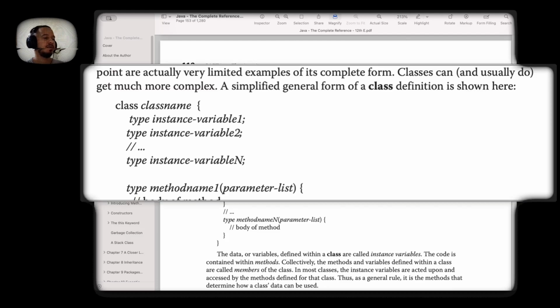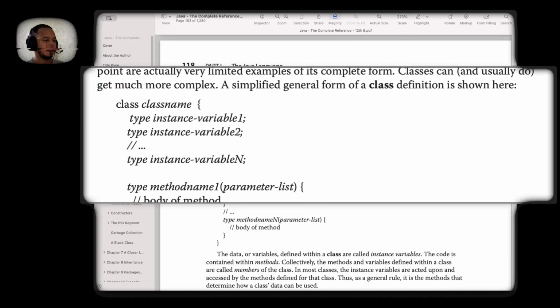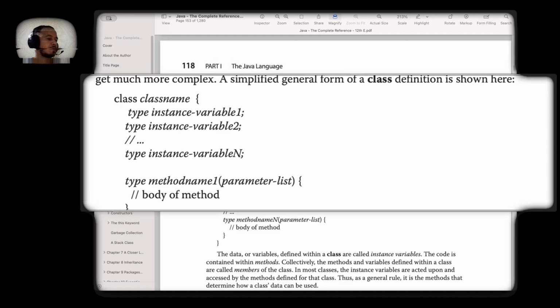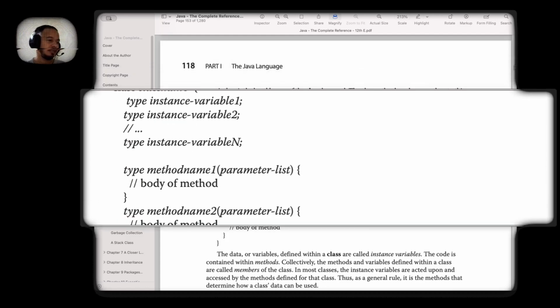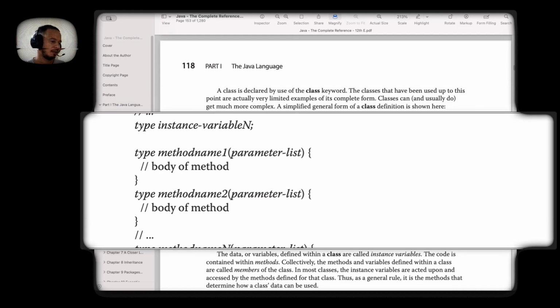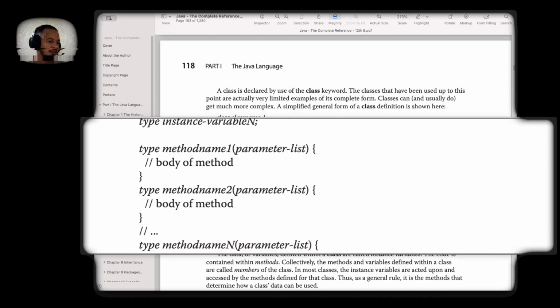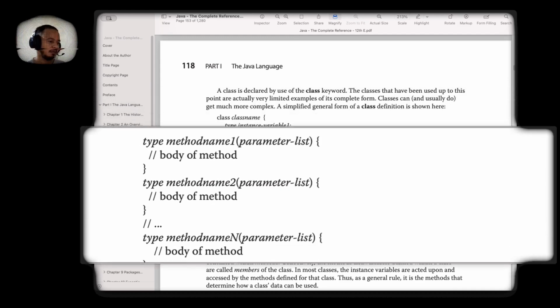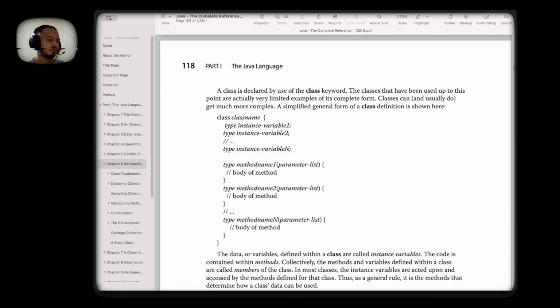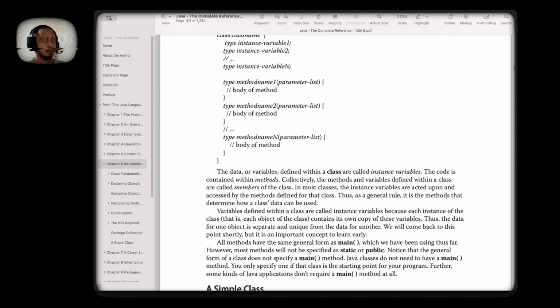So class keyword, class name, type instance variable one, type instance variable two, which are actually called fields. Type method name, a class method, type method name two, parameter list, body of method, method n, and so on.